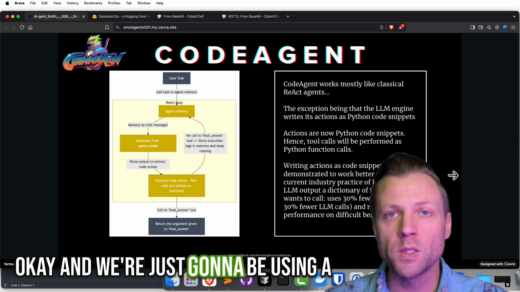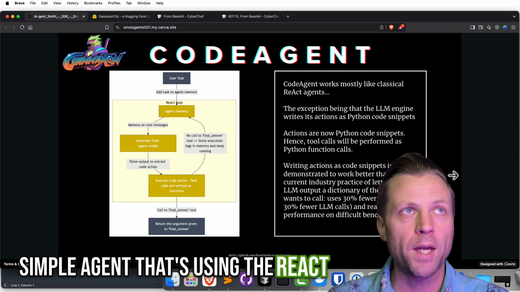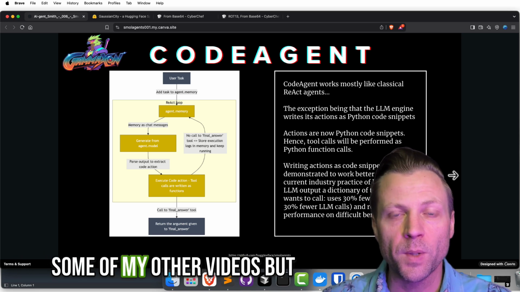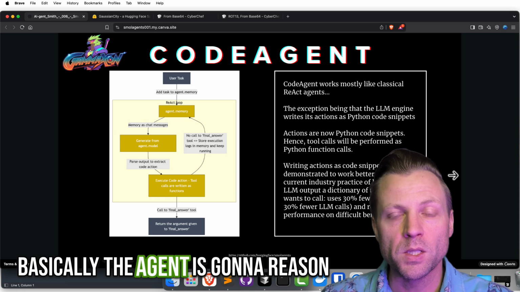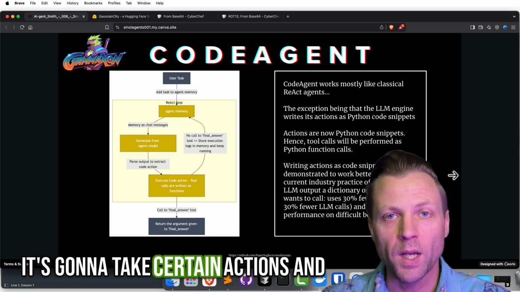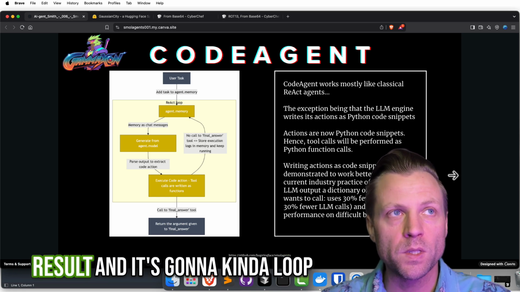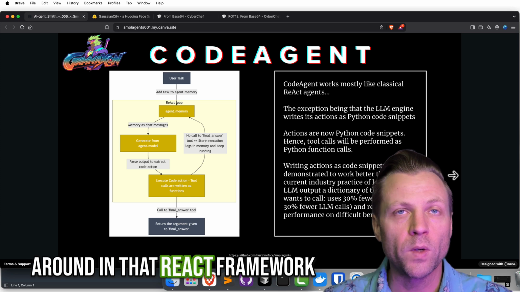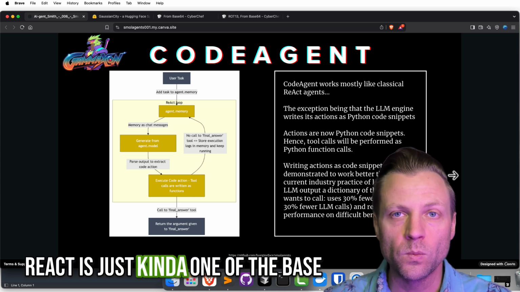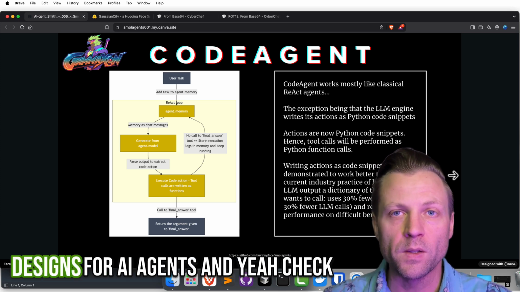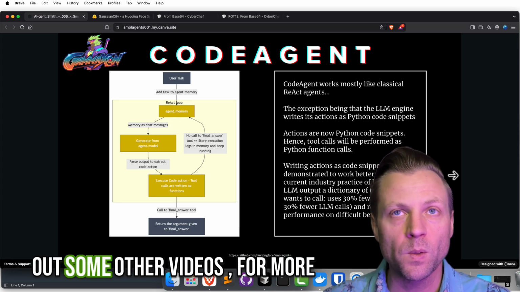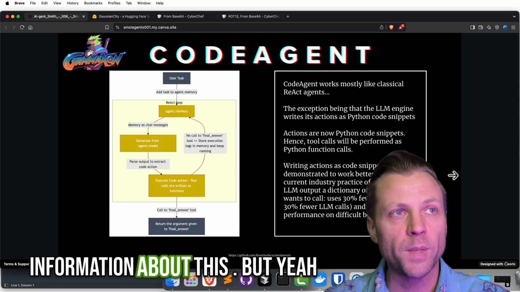Okay, and we're just going to be using a simple agent that's using the React loop design. I've talked about this in some of my other videos, but basically the agent is going to reason, it's going to take certain actions, and it's going to analyze that result, and it's going to loop around in that React framework. React is just one of the base designs for AI agents, and check out some other videos for more information about this.